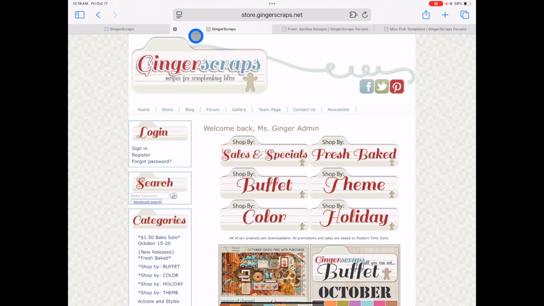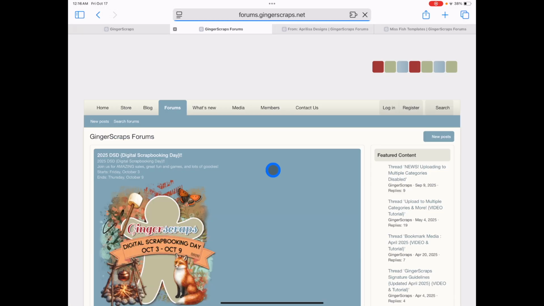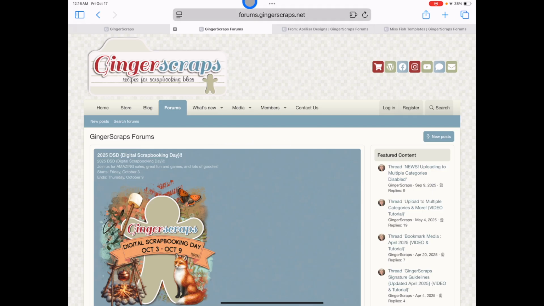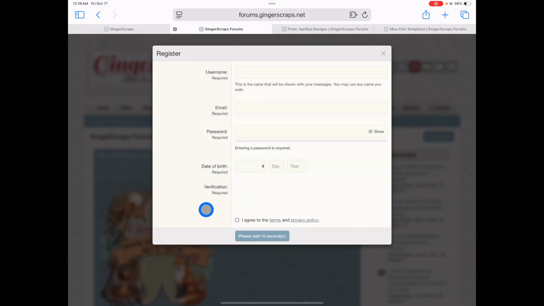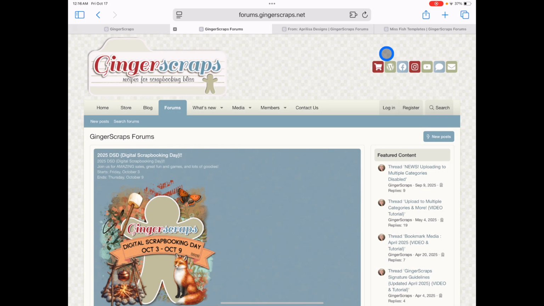It is the best. So let's go back over to the forum. Wait, I clicked on the wrong button. All right, now we're back in the forum. This is the forum, forum.gingerscraps.net. If you're not registered, you'll do that. Click on the register button, enter your information, agree to the terms, and click you're a human. You'll get an automated email with a link that you will click to prove that you are really a human and you own that email address. Just a run-of-the-mill standard thing.